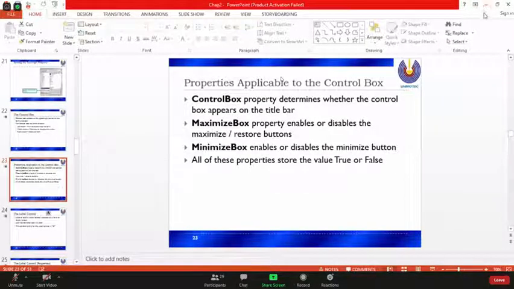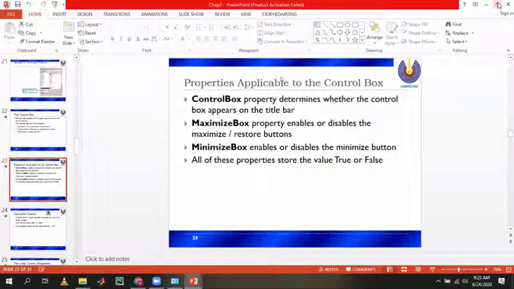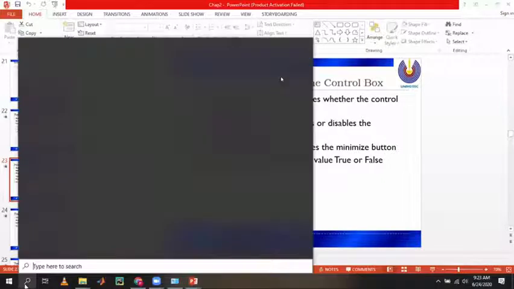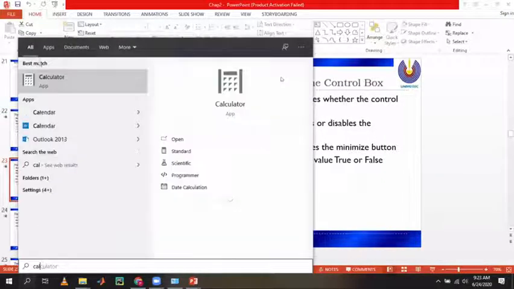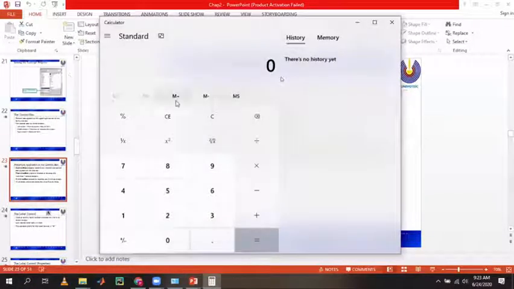You can see here minimize, maximize or restore, and close. If you open any other application, you only need that, like here: minimize, maximize or restore, and close. This is the control box.